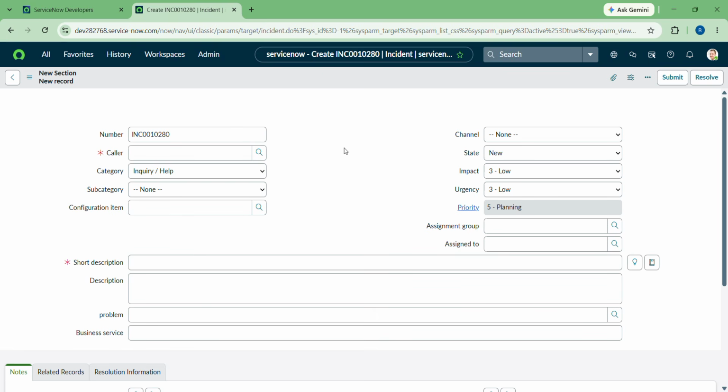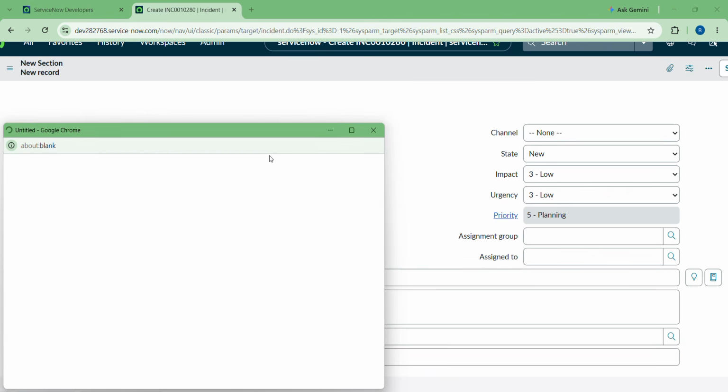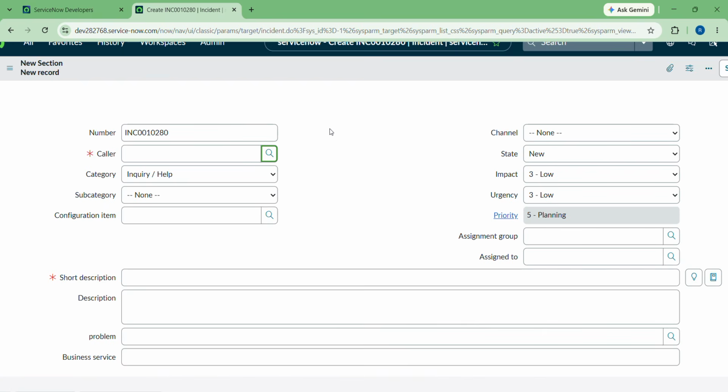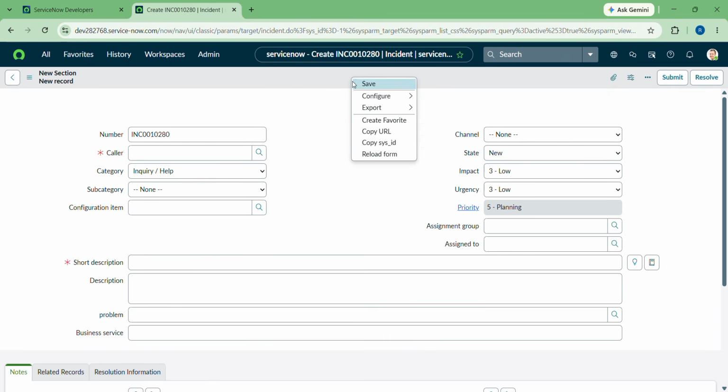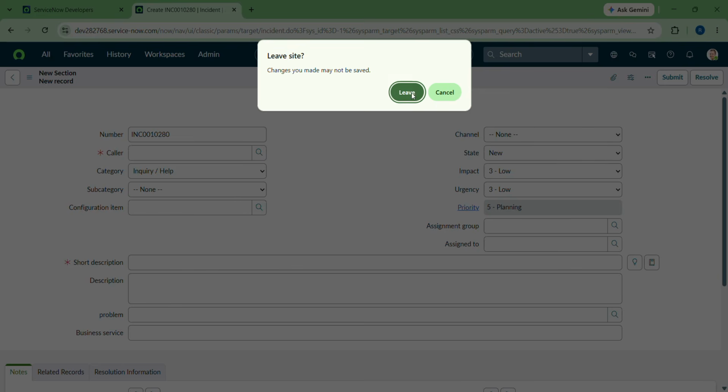So the caller field is a reference field, and it references the user table, sys_user table. Here we can see these are called users, right? So this caller field references another table, that is the user table. Just I right click and configure and select form layout.